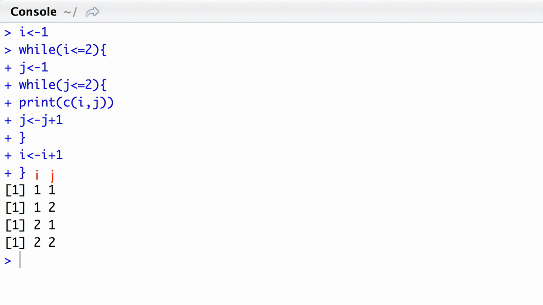Now this output clearly shows how R deals with nested loops. We start with the first value of the first loop and execute the second while loop entirely for that first value before moving on to the next value of the first while loop. In a similar way, we can also nest a for loop inside a while loop and vice versa.